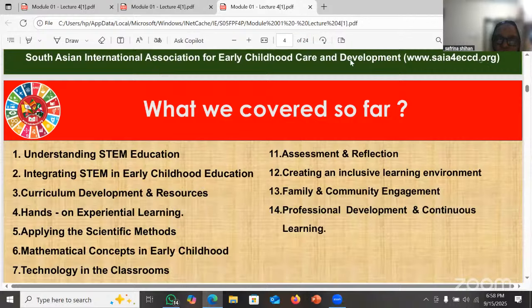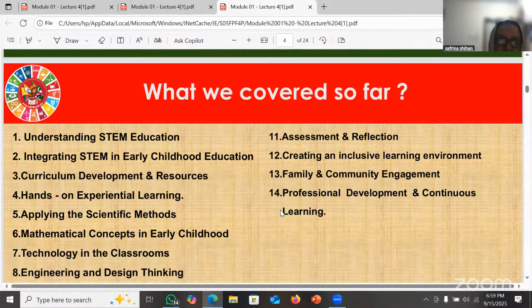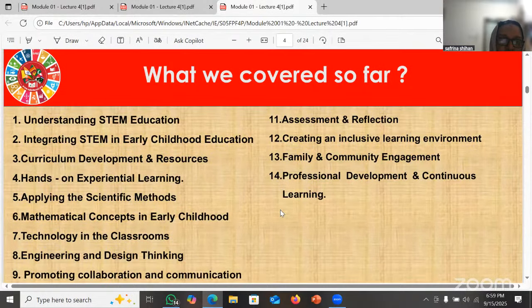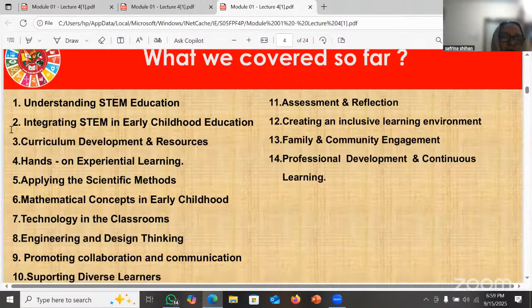Okay. I think you can remember this one. We do this 14, not 15, one is missing, AI method. First, understanding STEM in early childhood education, curriculum development and resources, hands-on experiential learning, applying the scientific method and engineering concepts in early childhood.